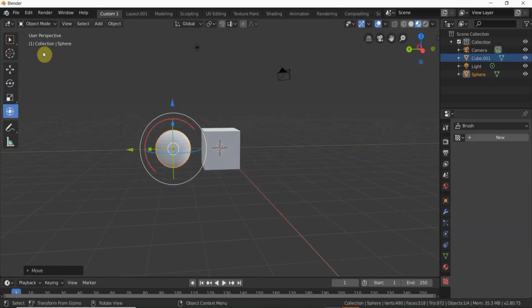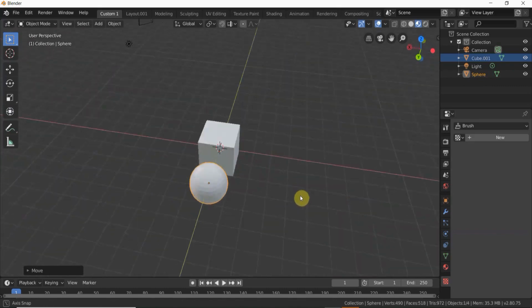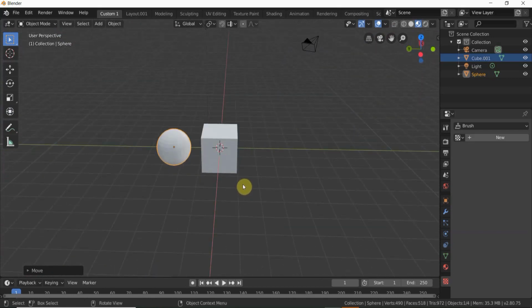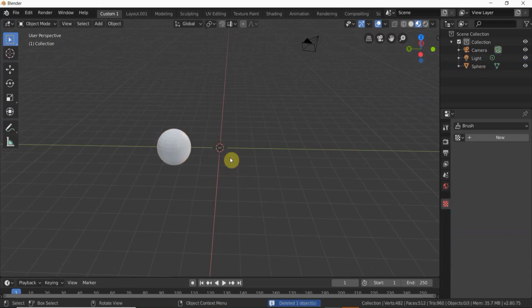Now, click back to select. And now you are back in the scene and you have two objects. Now, what do you do if you don't want an object? Well, let's say we don't want this cube. Select it and hit delete.